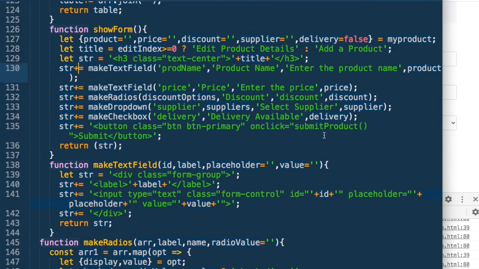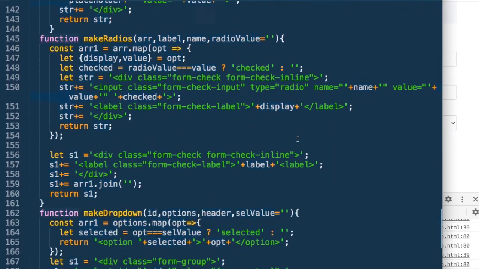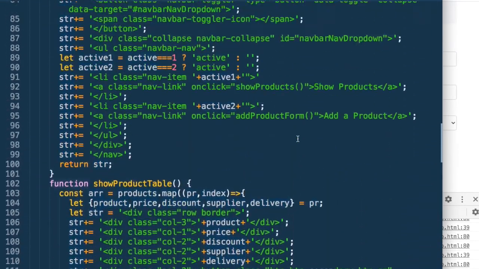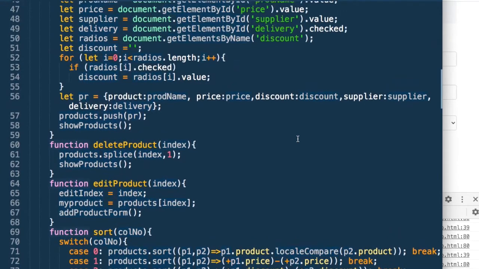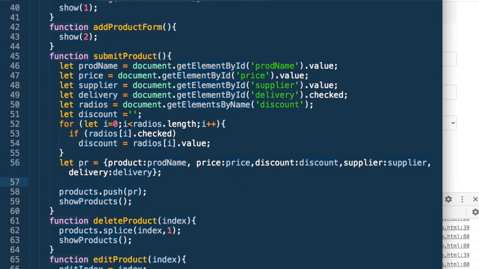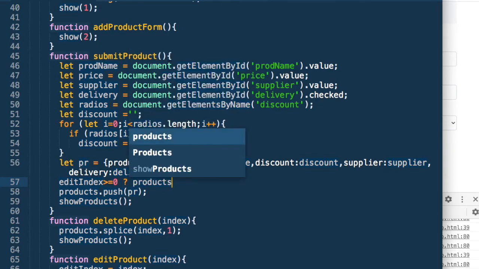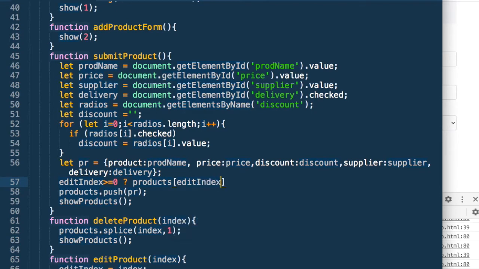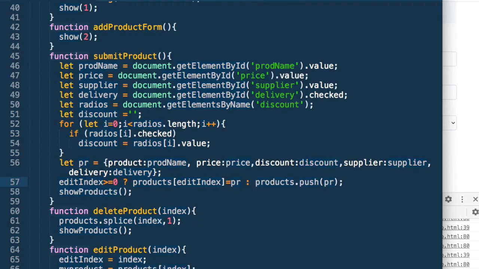Next, we need to handle the submit product. So let's go to the submit product. So in the submit product, we will not always be pushing it. So we can say edit index greater than equal to 0 means it's an edit. Then what would happen? Products edit index is equal to PR. Otherwise, we will just go and push the product.